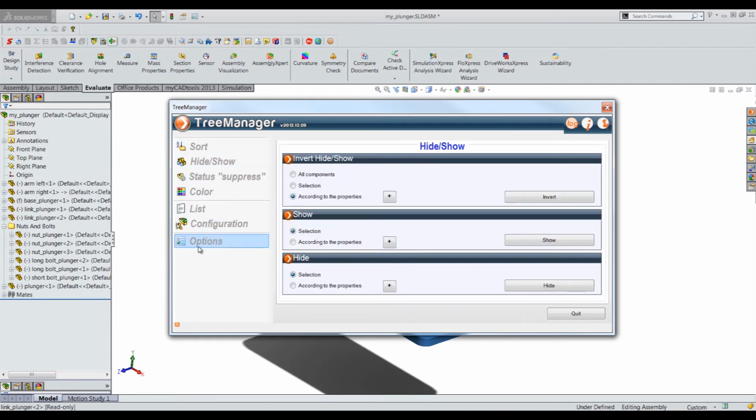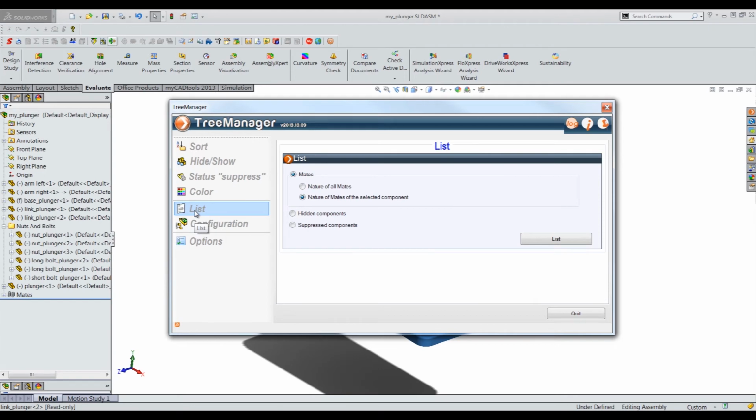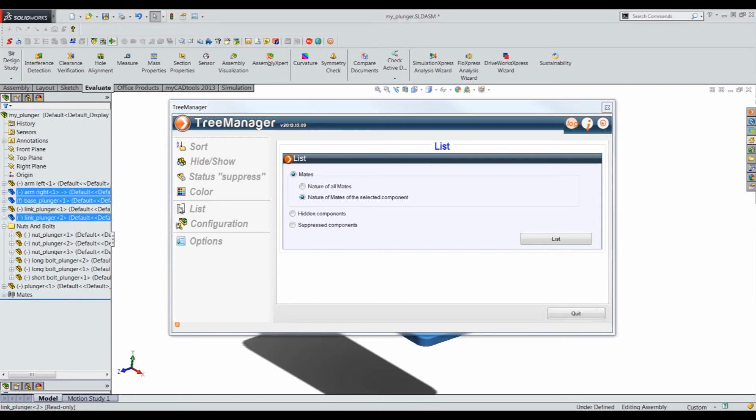But I do want to take a look at these last three options. First we have list, and this gives us the option to list all the mates of specific components. Again, we can control select, and I'm going to pin this down so that it'll stay put for us. So I'm just going to control select a few of these components. And then by hitting list, I'll be given a list of all the mates of the selected components. We could also list the mates of all components, but since we're dealing with the selection, this works best. Or you can list the mates of hidden components or suppressed components as well.